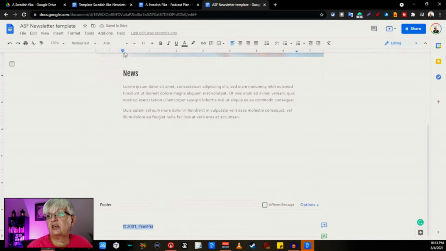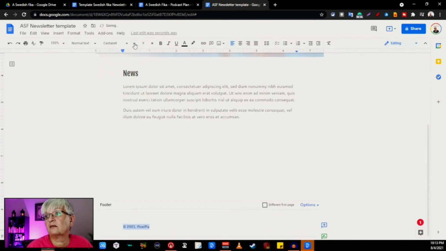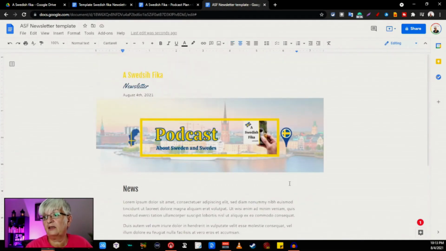And I can change this font. And I want it small like that. And I want it centered. So now it looks like a pretty good template. And we have saved it in our Drive.